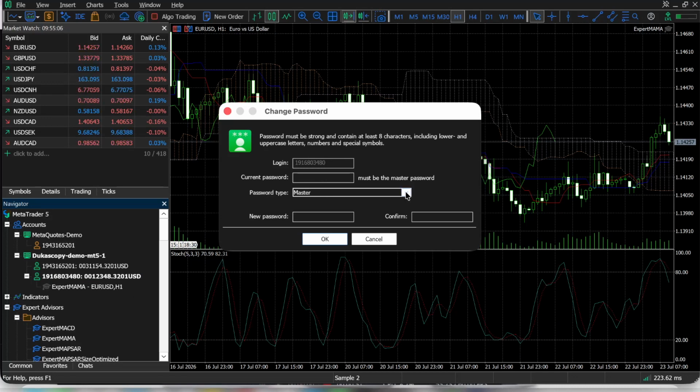At this point, you'll be prompted to type in your current password, which is your master password. This ensures that you have the correct level of access to make changes to the account settings. After entering your current password, focus on the password type option that you'll see on the screen. This is where you should select Investor Password Read Only, which is specifically designed for this purpose.